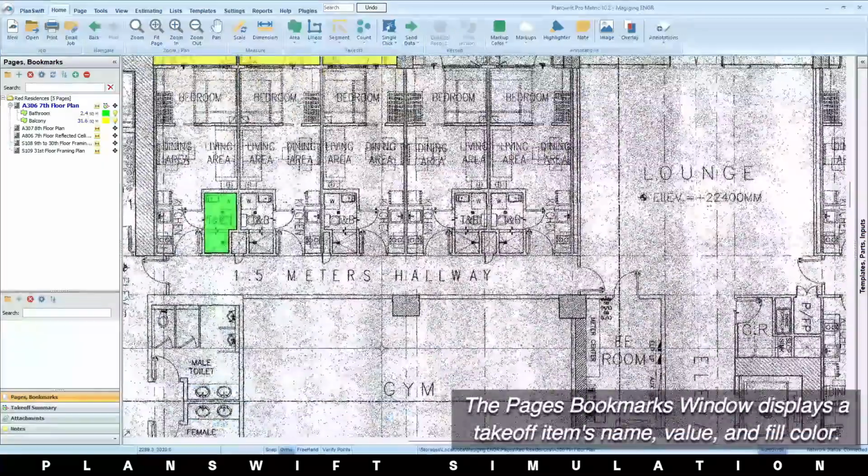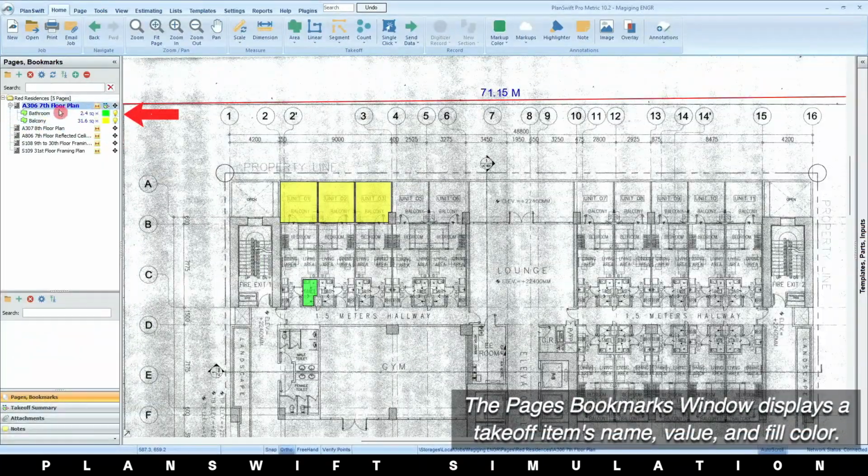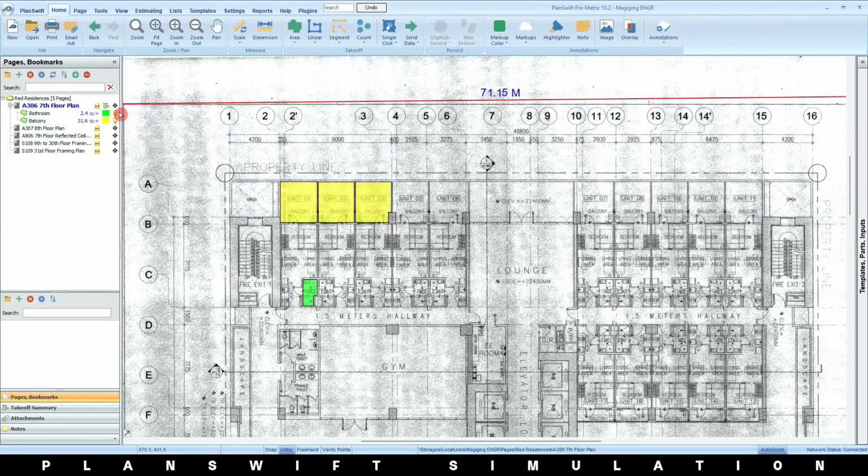The Pages bookmarks window found on the left side shows the completed area takeoff name, takeoff value, and fill color. Clicking on the yellow light bulb hides the takeoff on the plan and redisplays it when you click again to toggle it back to yellow.